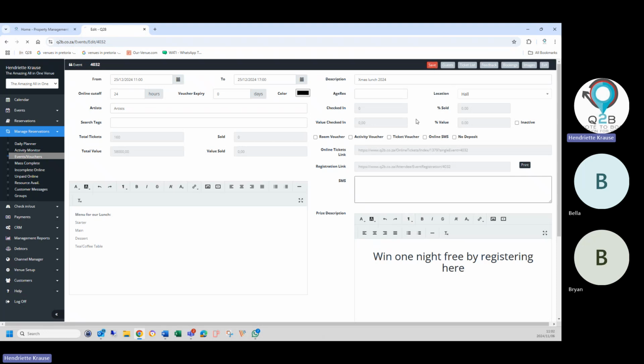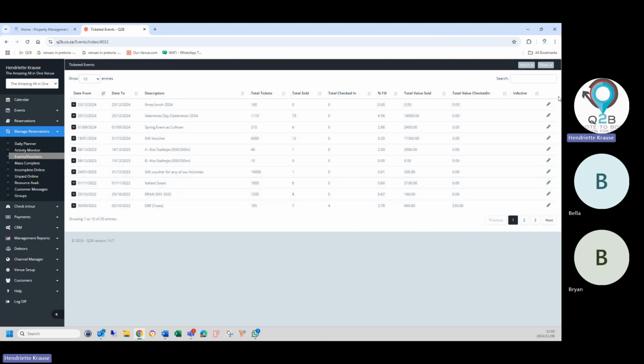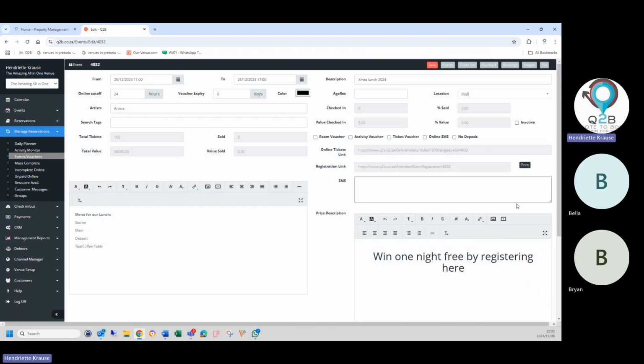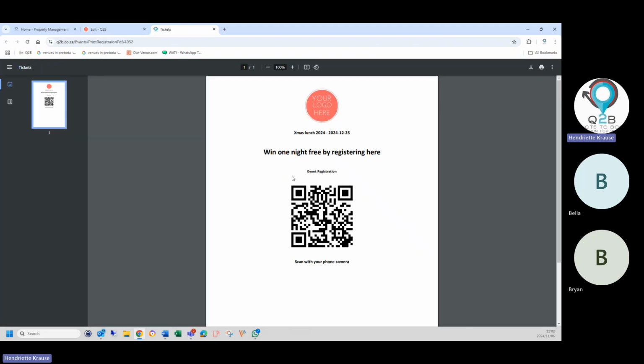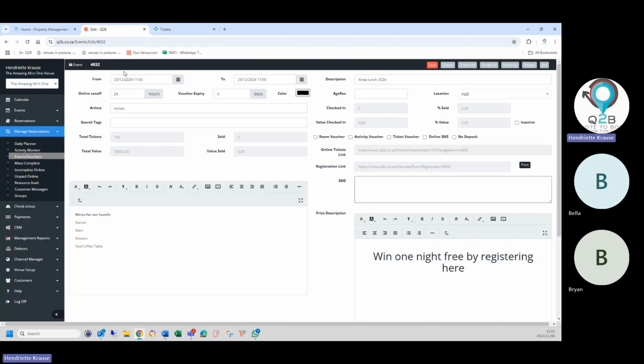Now, this is what they put behind the toilet doors or on table talkers, and then they say, scan here to win a prize. It will be the venue for Christmas lunch, win one night free by registering here. People take their phone, they scan that QR code, and then they are registered as guests who want to win the one night free. What that does is accumulate data for you for future marketing.